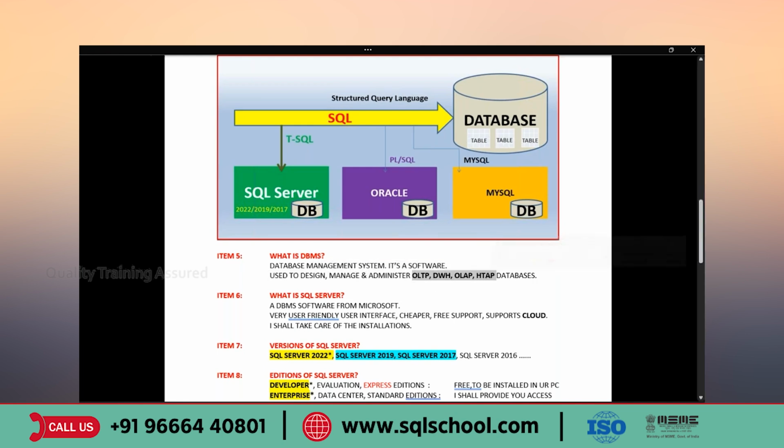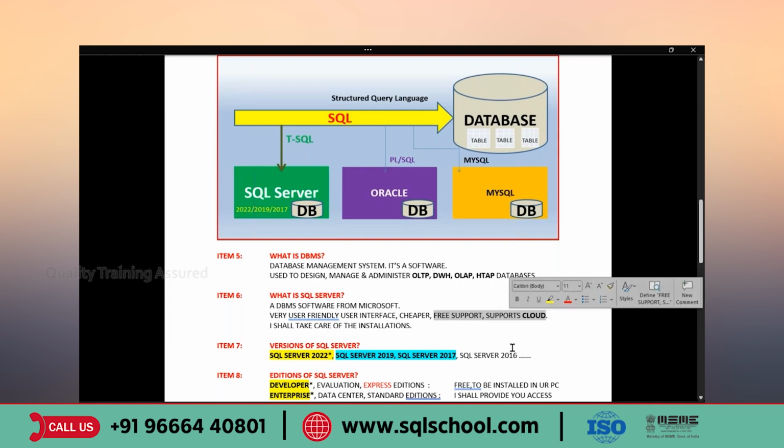And what is SQL Server? A DBMS software from Microsoft. You'll be receiving this software today. User friendly, very user friendly, nice interface, and cheaper. Free support from Microsoft and free support for cloud. Cloud means a remote storage environment. We have Power BI cloud, Azure cloud, etc.